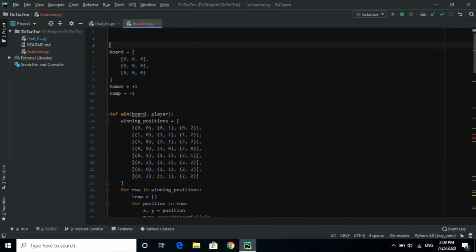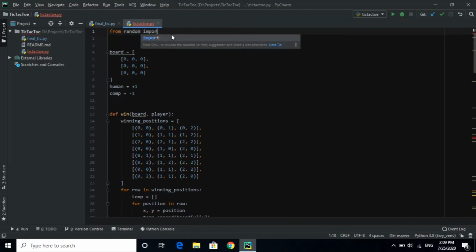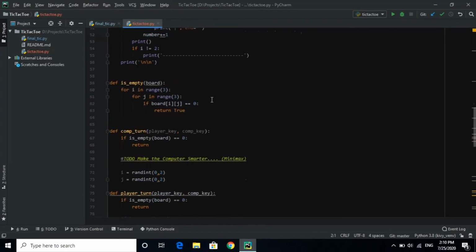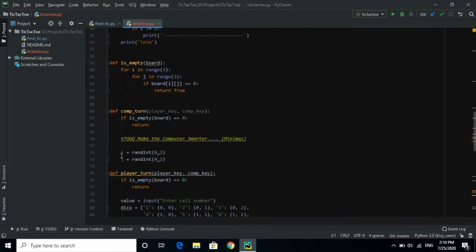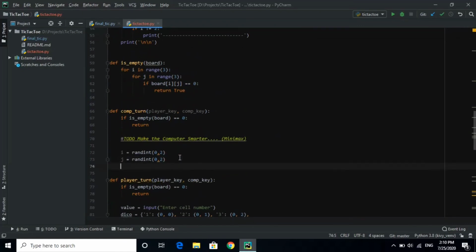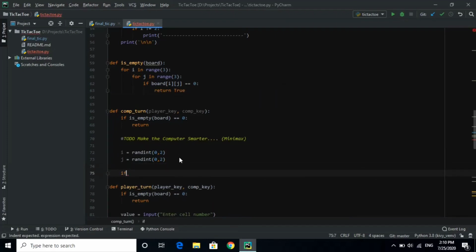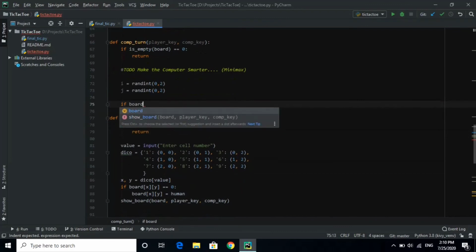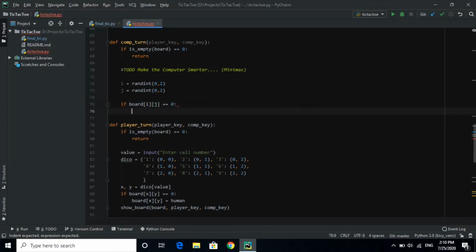So let's go up here and import randint from random. So there we have it. Now you have randint available and it accepts that. We have two values, I and j, and now what we can do is say, if both I and j are equal to 0, then you can happily go ahead and assign that value.